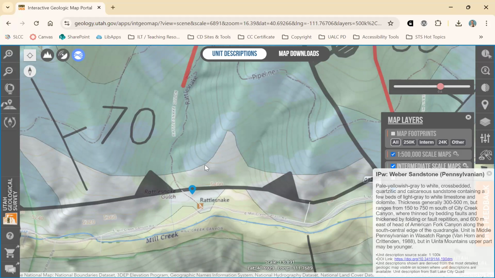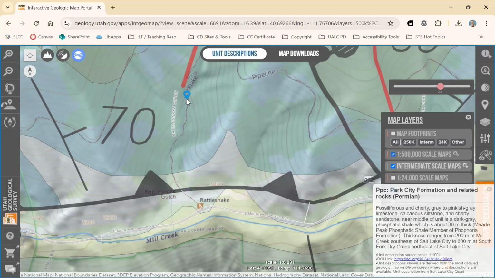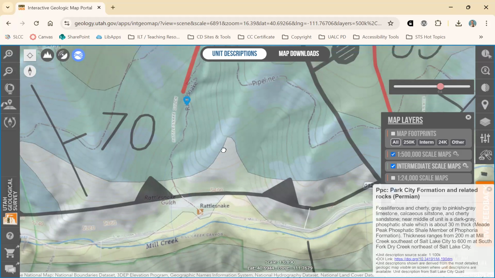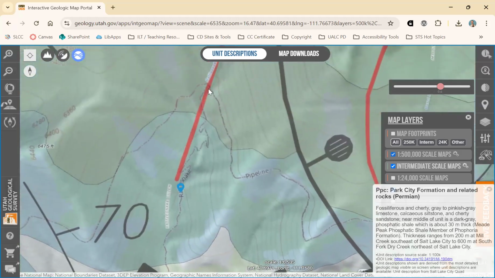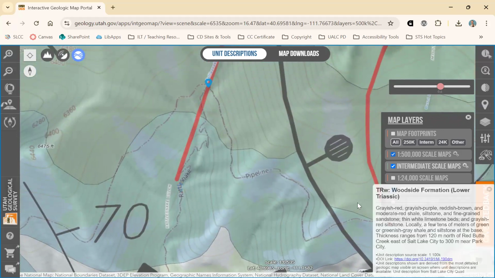Now let's say I want to focus on the entirety of Rattlesnake Gulch, and we can see that our map layers have different colors, so we know that the geology is changing. So maybe I want to go ahead and drop a pin a little bit higher up. And here now we're seeing Park City Formation related rocks. And if I go even higher, up where Rattlesnake Gulch connects with the Pipeline Trail, I drop a pin again. Now we're seeing the Woodside Formation.